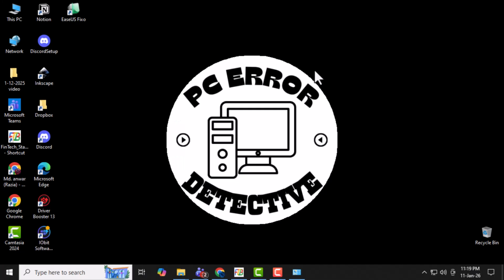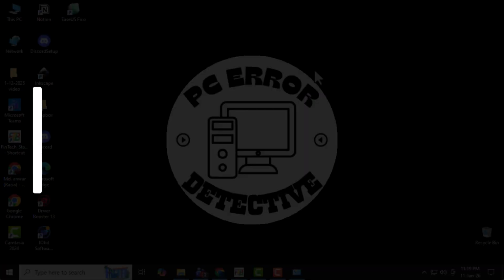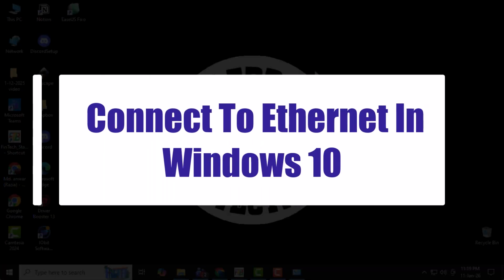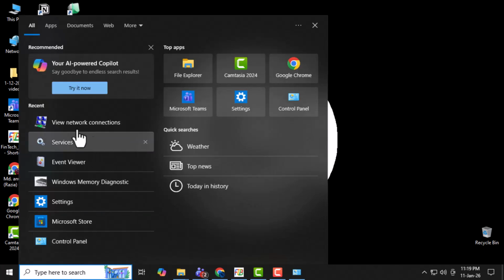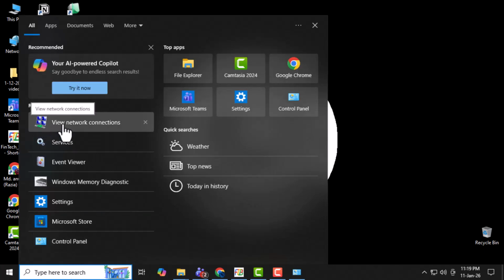In this video, I'm going to show you how to connect to Ethernet in Windows 10, and I'll guide you through each step to get your wired connection working smoothly. Step 1. Click on the search icon at the bottom left of your screen. This is where you can quickly find any settings or apps on your computer, and it helps us access the network settings easily.